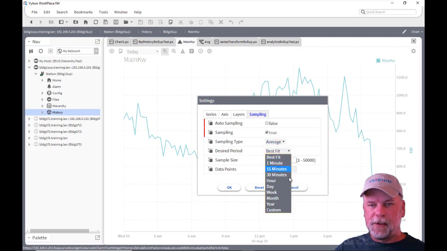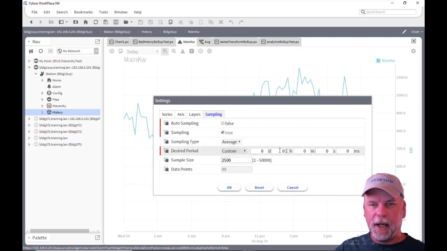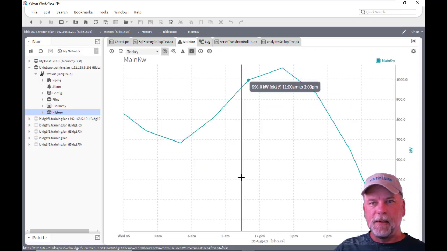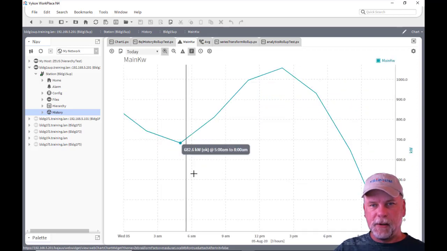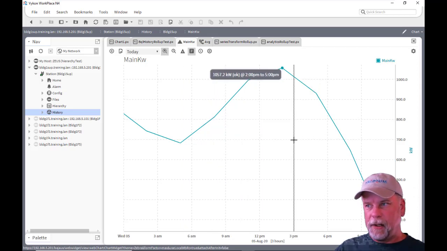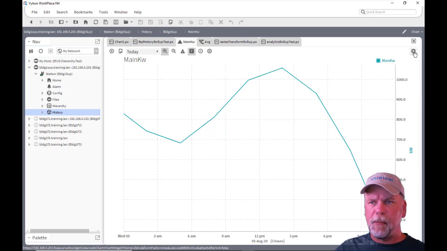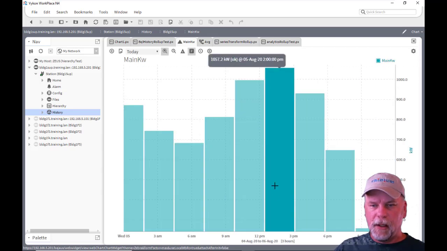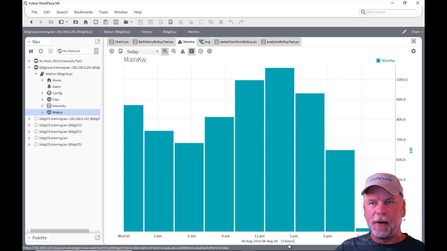And then we can also pick from some of these default time ranges, or I could pick custom perhaps and put in a time range, like say maybe I want to look at 3-hour averages. Now you'll see that there's fewer data points here corresponding to one record every 3 hours. It might be a little bit more apparent if we shifted to a bar chart. You can see at the bottom here it's showing 3 hours.